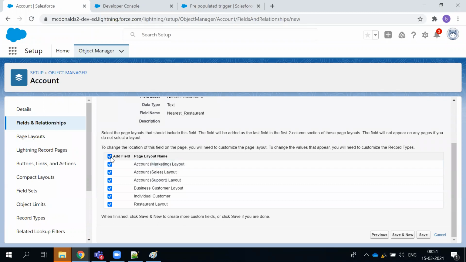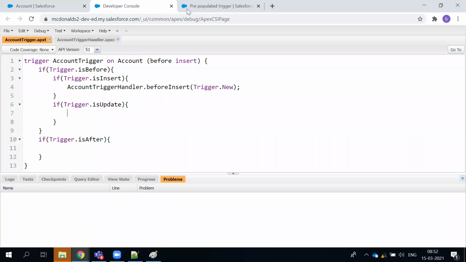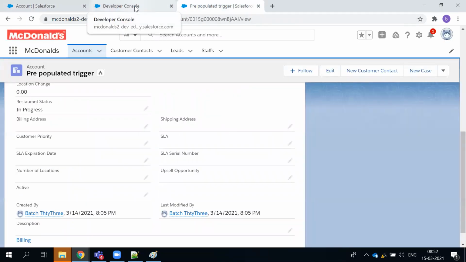So where this can be present: I want this only in my individual or business customer, nowhere else. Got it, right? You are a customer, and the moment the customer gives information, only then can I say, hey, this is the nearest restaurant for you. I don't want any other people here. So save them. Let me refresh this page. I should see it.